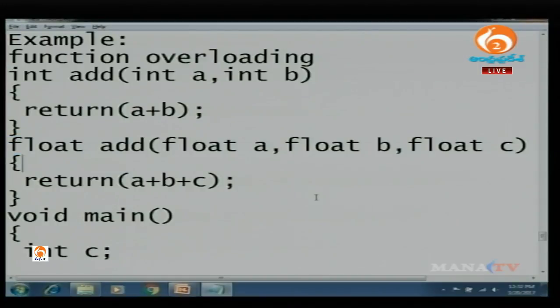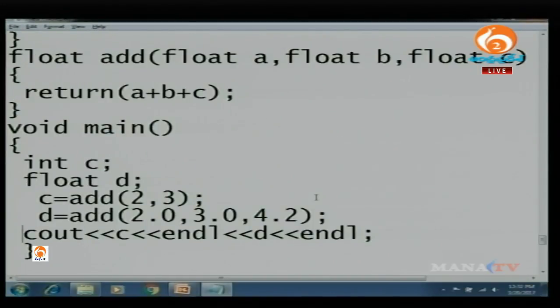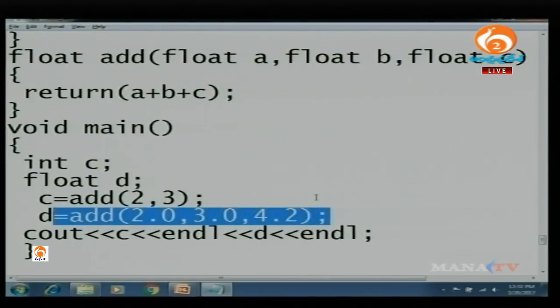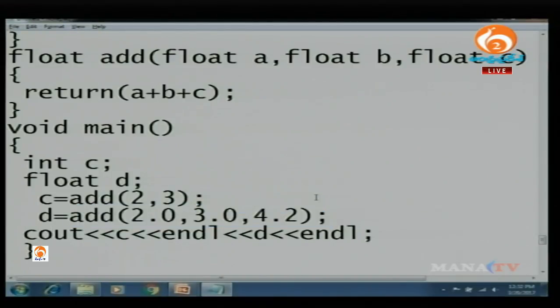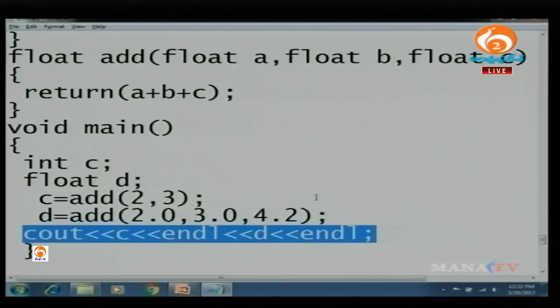So, which is returned to where? This is returned to here. The value is stored into the left hand side variable D. Next, I am displaying the values here, cout C, cout D. These values are displayed on the monitor.